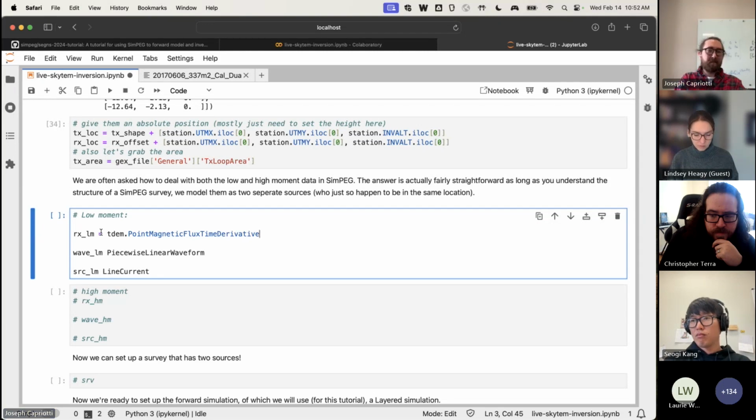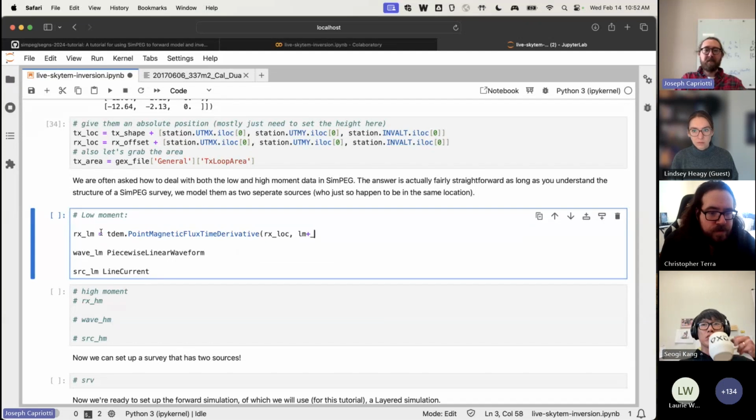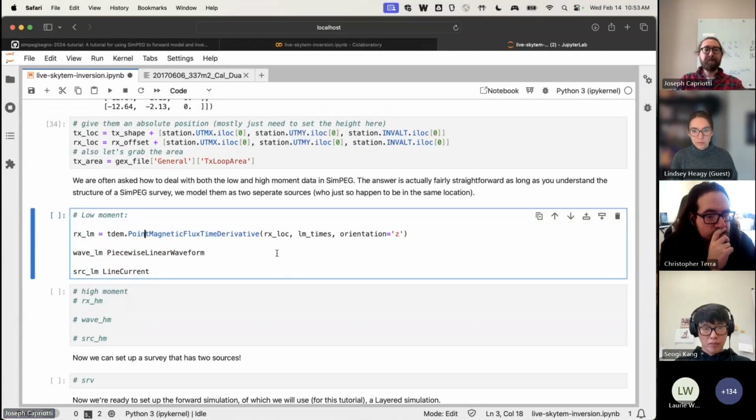So starting with this, we start with our receiver, right? It has a location. It has times associated with when they happen. And we said it has a specific orientation. Right? It's observing the Z component of the magnetic flux time derivative, and it's observing it at a point. Our waveform, let's get that waveform into SimPEG.